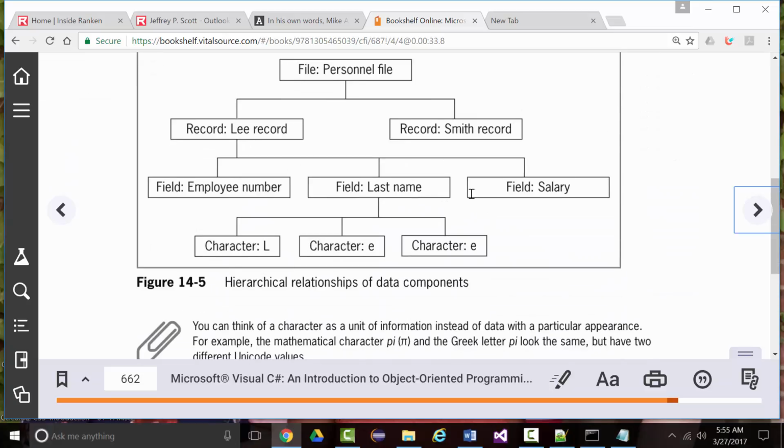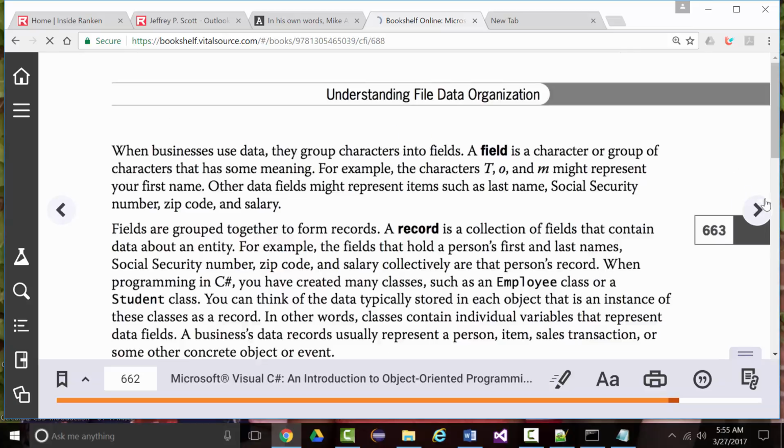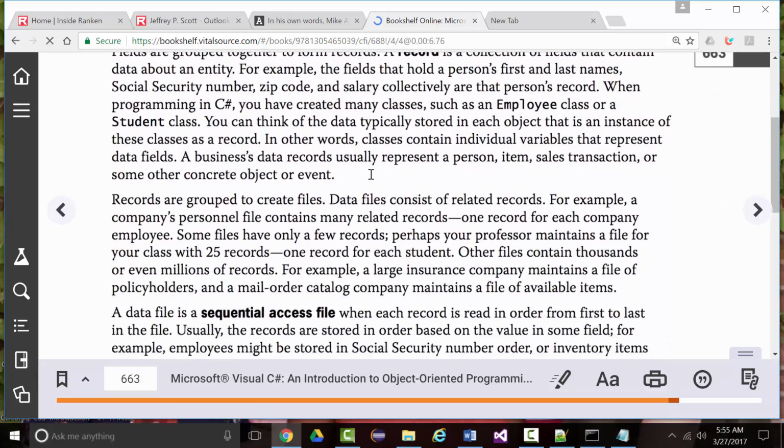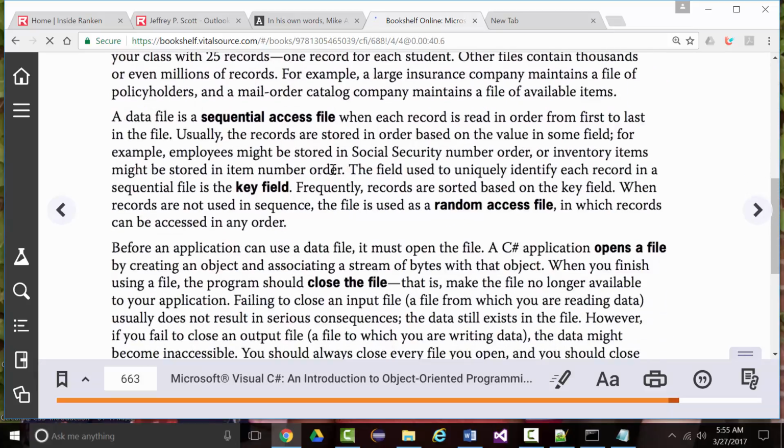And there they show it pictorially in figure 14.5 on page 662, but it's pretty much what I just went over with you. All right, so there we just looked at a character. There's a field, there's a record. You can have two different kinds of files. You can have a sequential file where each record is read in order from the first to the last in the file. And you can have a random access file where the records can be accessed in any order.